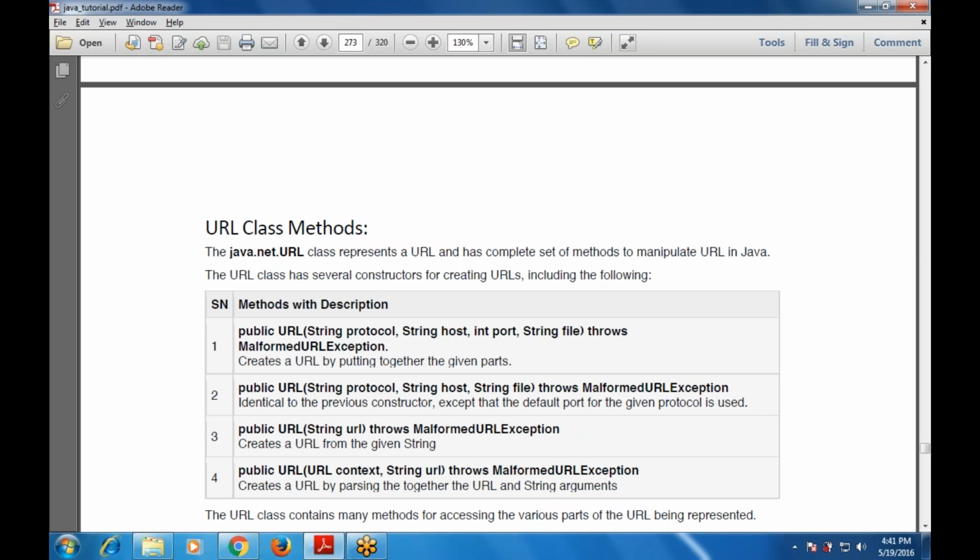Next one is a host, next one is a port, next one is a file. So these three variables are of the string category and one is of the integer category. Then it throws a URL exception, that is a MalformedURLException. So this creates a URL by putting together the given parts.